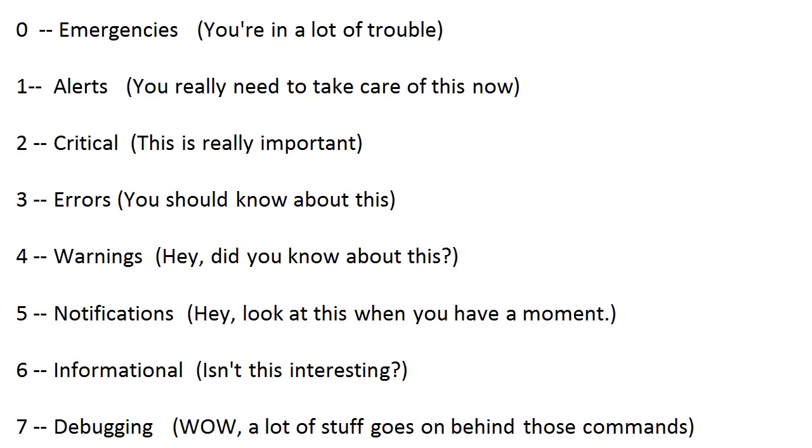Level 1 is alerts. You really need to take care of this now. Level 2 is critical. This is really important. Level 3, errors. You should know about this. Level 4, warnings. Hey, did you know about this? Level 5, notifications. Hey, look at this when you have a moment. It's important, but it doesn't need immediate attention. Level 6, informational. Hey, isn't this interesting? And level 7, of course, our favorite, debugging. Wow, a lot of stuff goes on behind these commands, and we all know that's the deal with debugs.